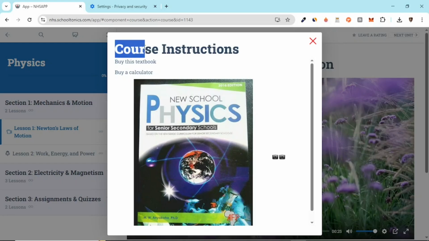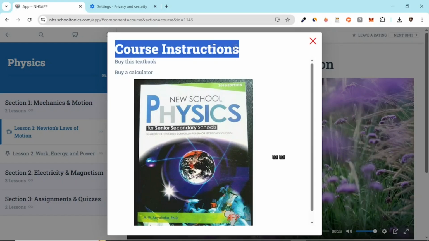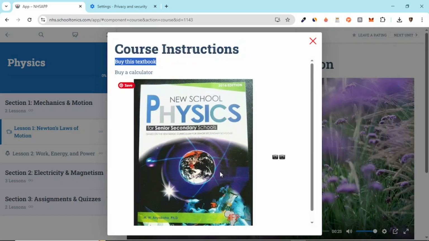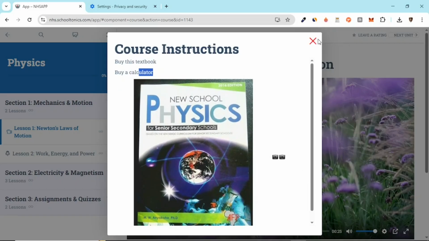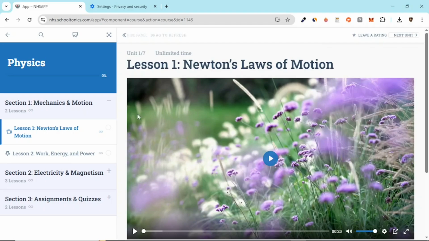Then we are going to see another information, the course instructions. Under the course instructions, we have this: buy this particular textbook, that is this textbook. We have to buy it and then buy a scientific calculator. This is the instruction the teacher is giving you so you can be able to follow this course, this particular subject. So as you can see, we are in this screen now.